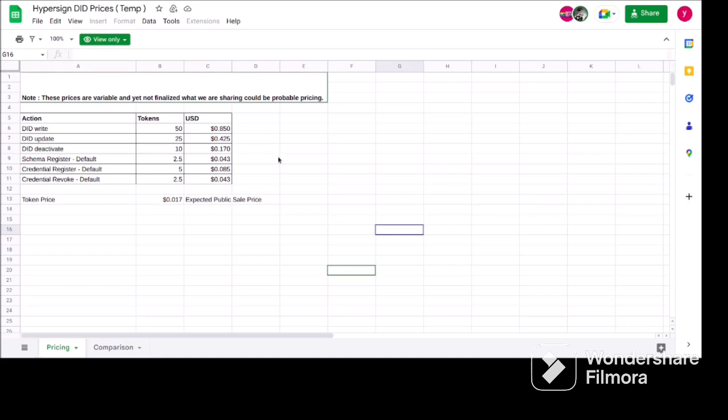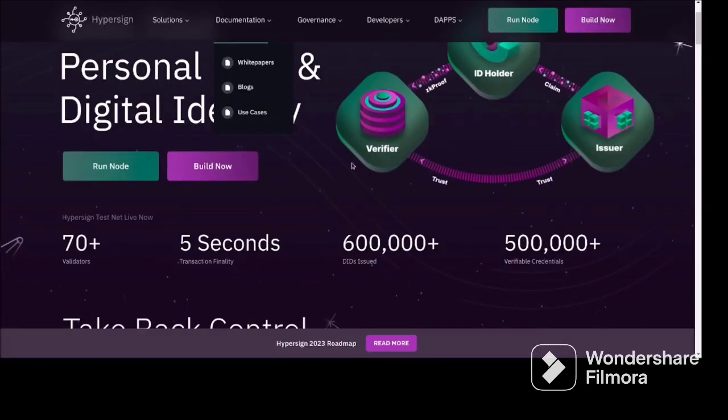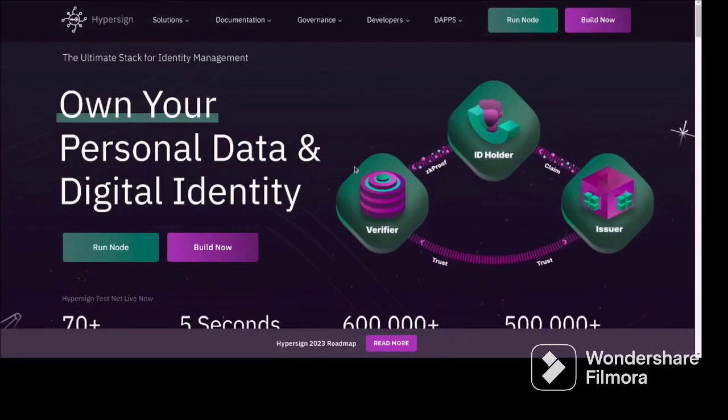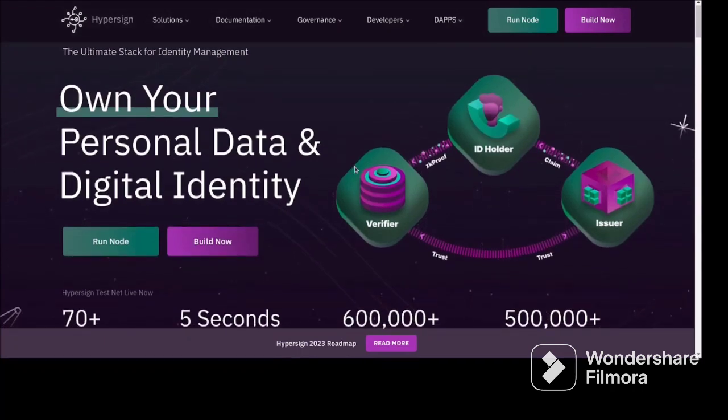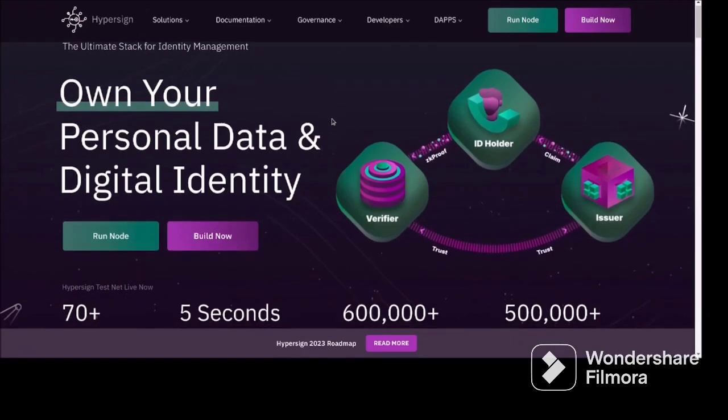However, there's an added bonus here that for a limited amount of time, every project that integrates the Hypersign APIs as part of their product gets access to those APIs for free for 1 year. Not only that, but the first 100 projects to partner up with Hypersign also get some amount of Hypersign tokens for free as a bonus by the Hypersign team.